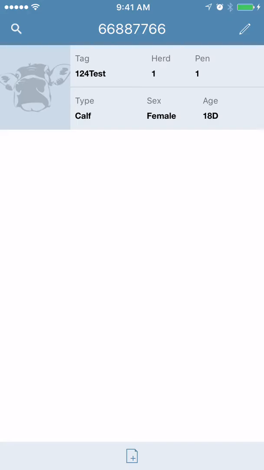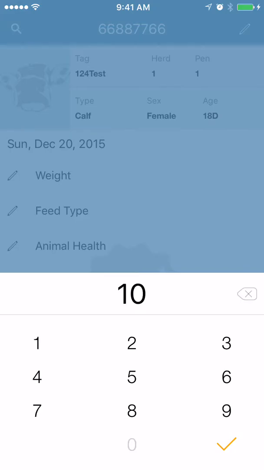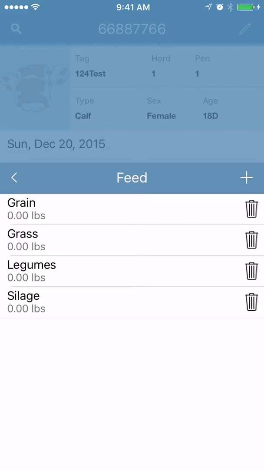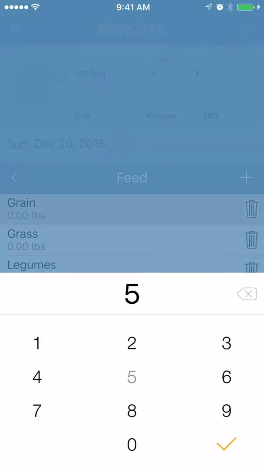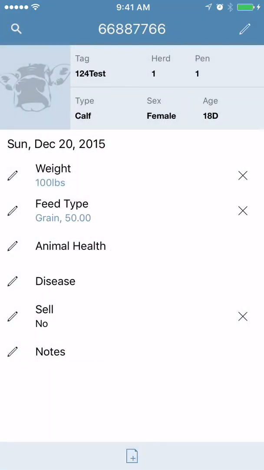So what we can do is we can either click the little plus sign at the bottom of the screen, or we can drag to add a new session. So this is our first session, so we'll say her weight is 100 pounds. Feed type, this we're still working on, we'll just say 50 pounds right now for grains. And you see the little check mark in the bottom right, we have to click that check mark. We don't click out on the blue, we click the check mark to save it. And now we can click out on the top blue part, and that'll add it in, so you can see grain 50 there.